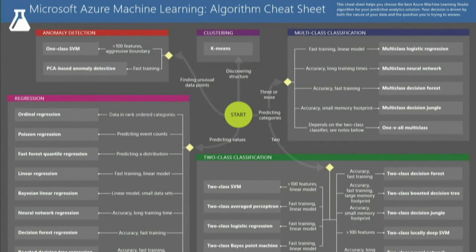You start in that big, friendly, yellow thing that says start. Then you ask, what is it that I'm trying to do? What's the problem I want to solve? One is finding unusual data points. This is again that case of anomaly detection that I told you about. If you want to find what's outside of the norm, you can use an anomaly detection algorithm. If you want to discover structure or clusters in your data, you can use a clustering algorithm. And if you want to predict values or predict categories, you can use these two things.